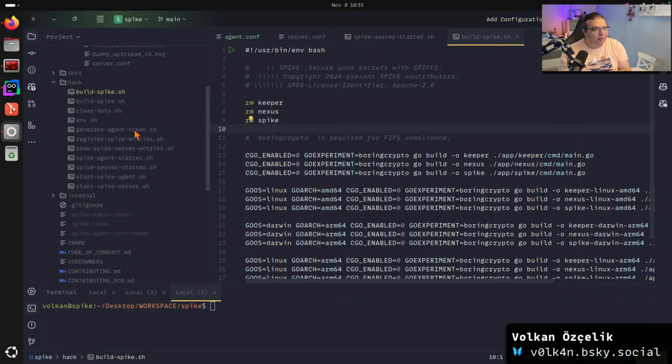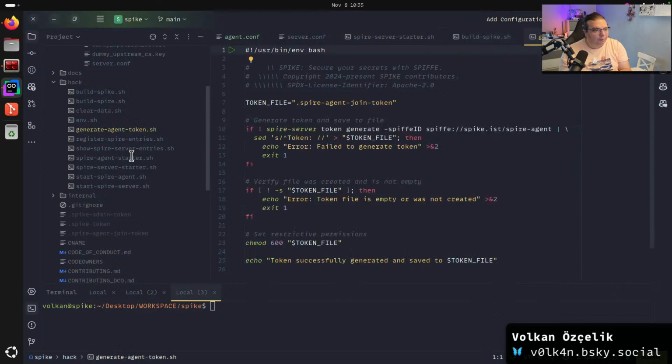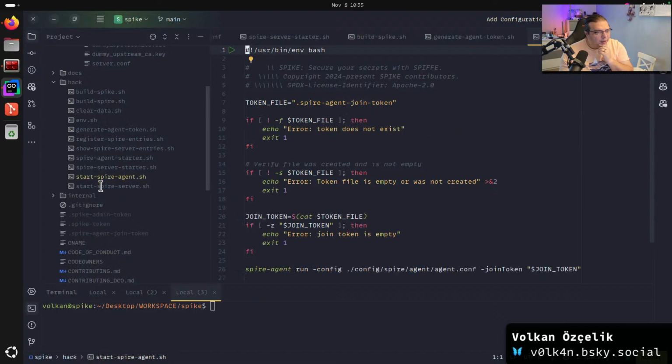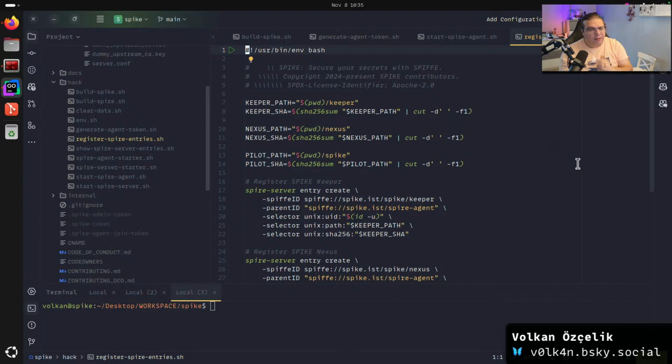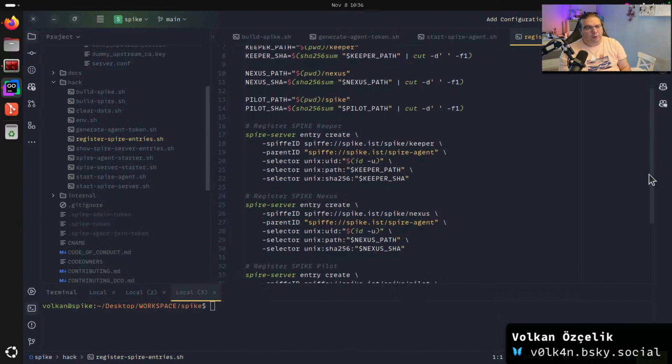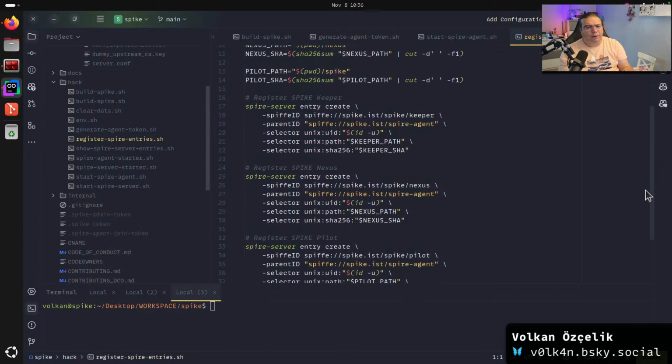What are SPIFFE IDs? For that, I am going to show you, start Spire. There should be a registration script somewhere. It's here. So SPIFFE IDs are a way to cryptographically attest that a binary or a workload is the workload that we trust. There are various ways to attest it.